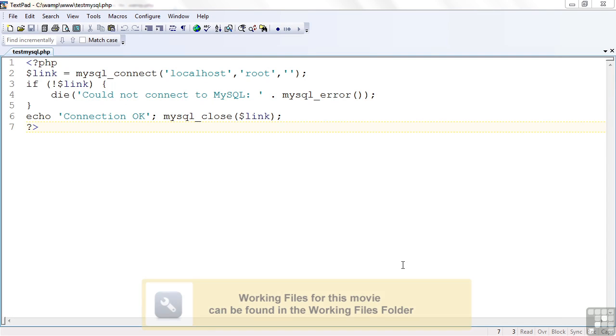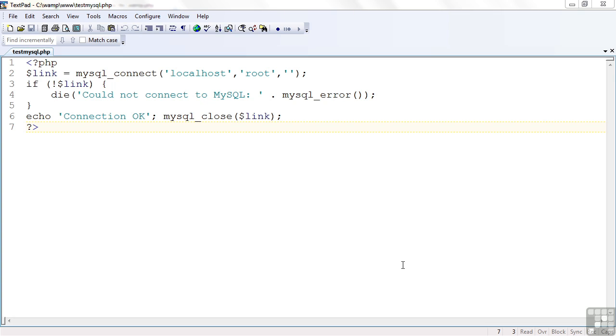This lesson is on running MySQL interactively. Now, when you first download MAMP or WAMP, you get a file that lets you test out the database connection to MySQL. This is called testmysql.php, and it's just a little short PHP program.